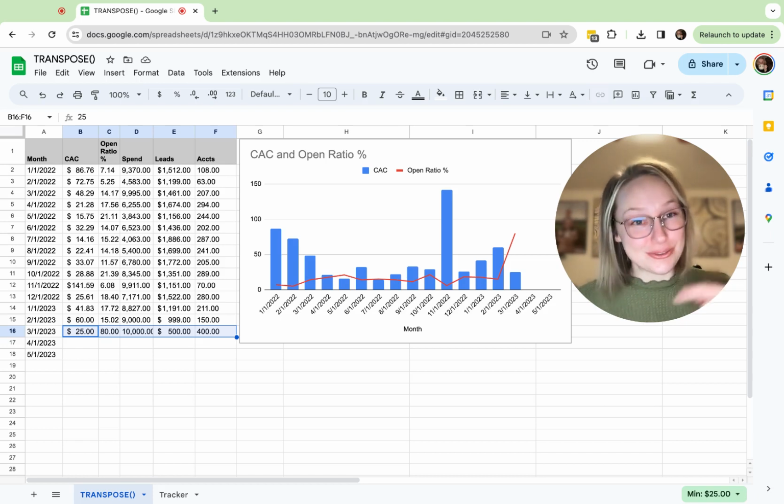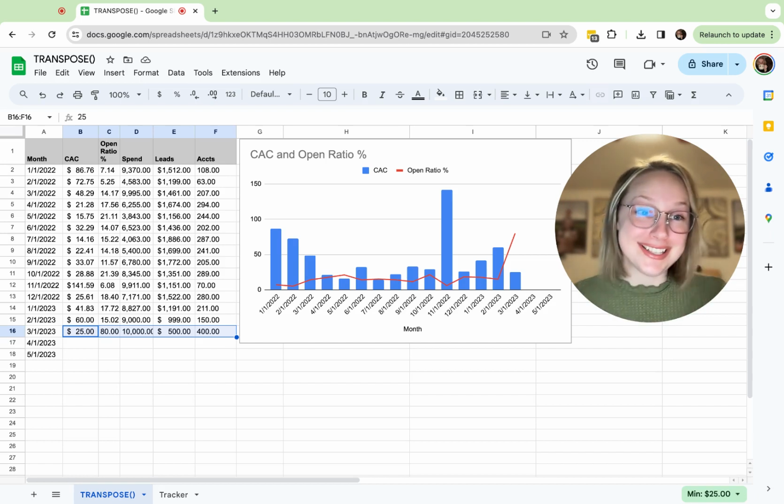I think this is a super useful tool. I hope you do too. It definitely helps clean up your data when it comes to putting things in Looker and BI. So let me know if it helps.